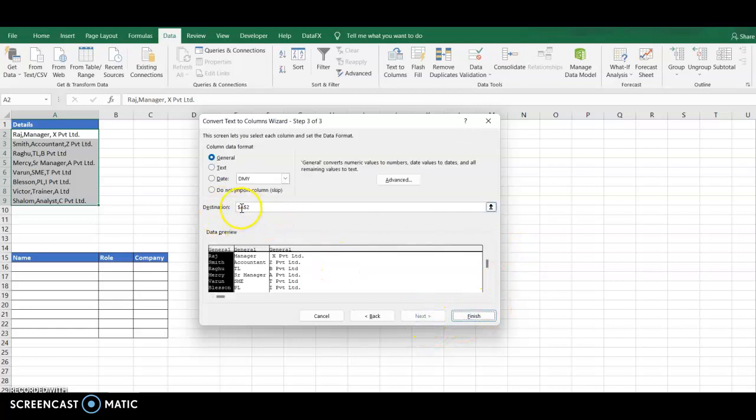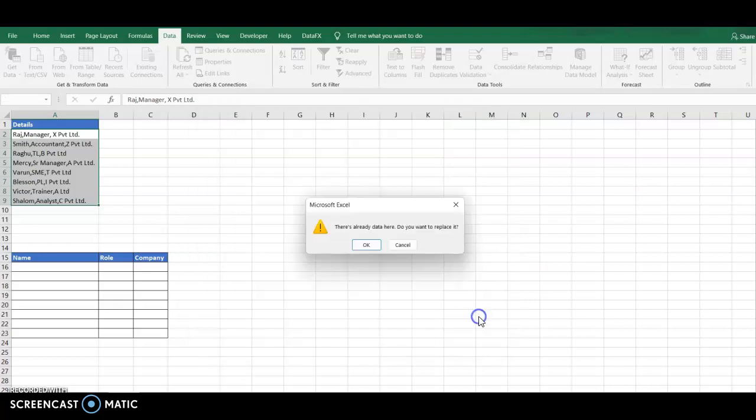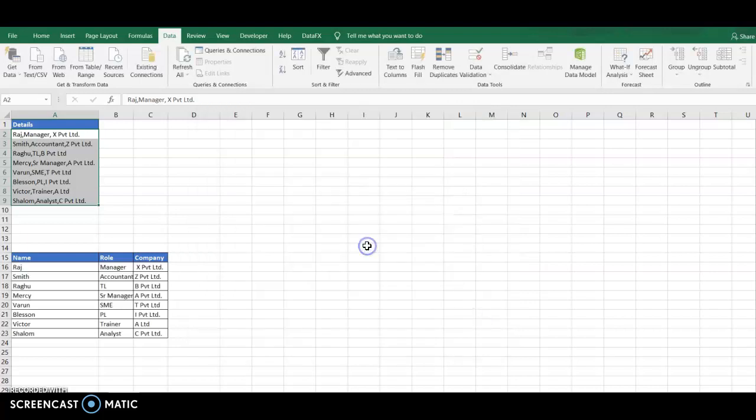So I have the details here like this. The destination place is A2, but then I want it to be in A16, right? So I can type it manually as A16, and then click Finish and then click OK.